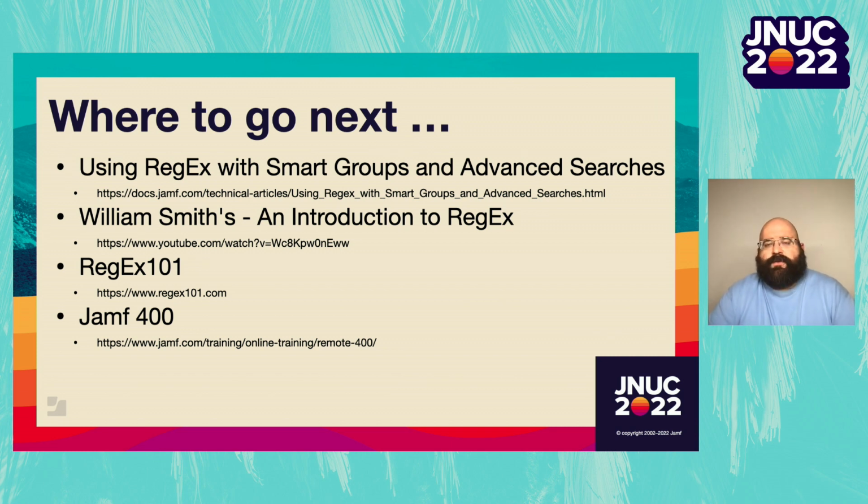Lastly, regular expressions are something we talk through and teach in the Jamf 400. So if you're interested in seeing them in a more classroom setting as part of some of the tasks we'll set you, and you want to learn more about them, feel free to take the Jamf 400 as long as you've taken the 300 and the 200 before that and qualify for the 400. But again, highly recommend.